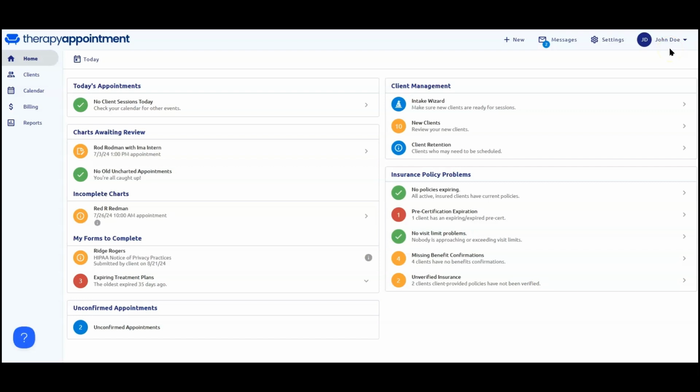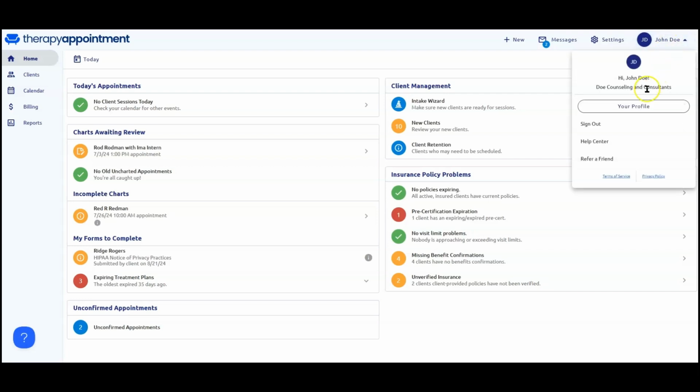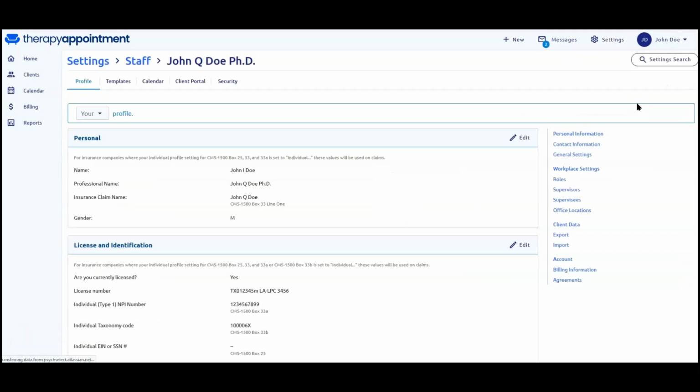A provider or administrator with manager privileges can easily manage their client portal settings by going to your profile. You'll find access to your profile by clicking on your name in the top right corner of your screen. On the resulting page, on the top tab, select Client Portal.